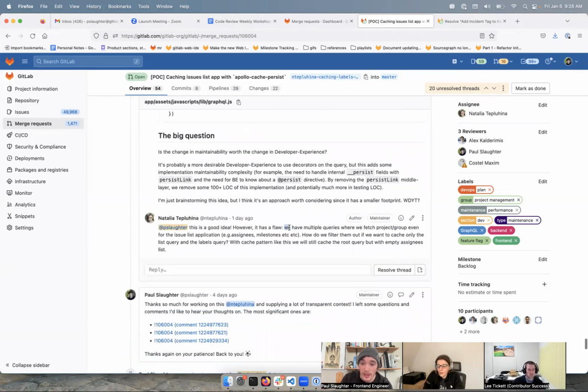The main problem with the approach is we are not selective enough. We have multiple queries that have root as project and group. That goes with assignments, milestones, basically all the options in the dropdown, even within the same application. How do we tell in the cache patterns that we want exactly this query to be cached? Like only this little one with labels or only this little one with issues. So we can use cache patterns, but they will be much more detailed than we have right now.